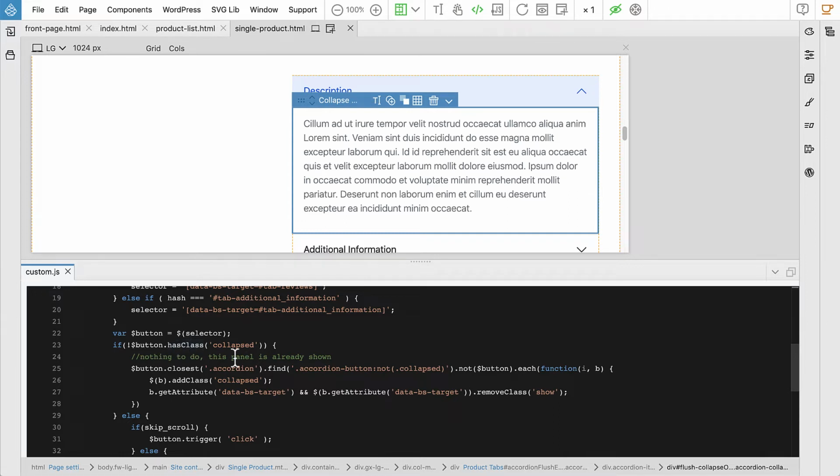But in case the page was just loaded, we search for the closest accordion, and then we look for all the buttons that are not collapsed, that are not open, and that are different from our button. And then for each of them, we close the panel by adding classes to the button and to its associated panel directly. In this case, we remove the show class from the panel to hide it, and we add the collapsed class to the button in order to collapse the button.